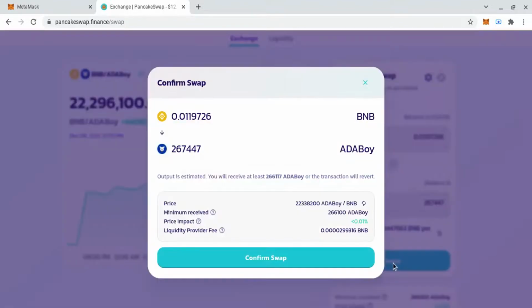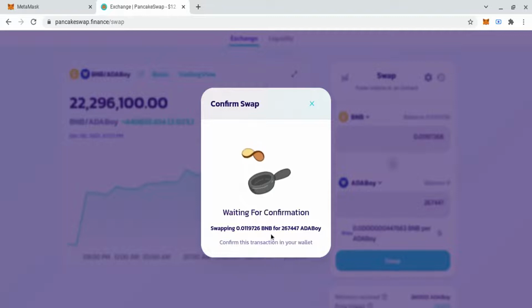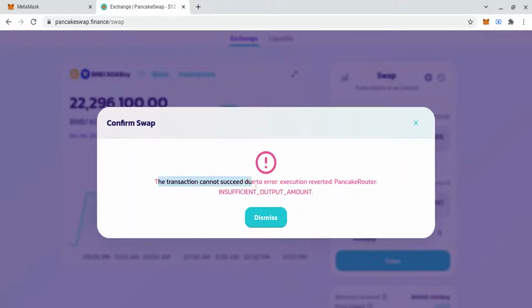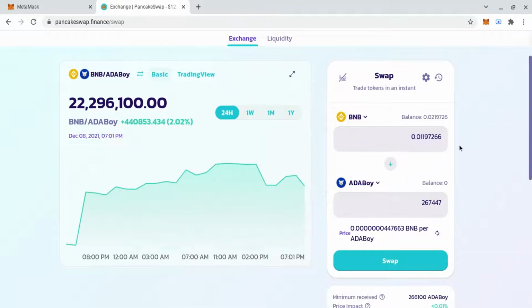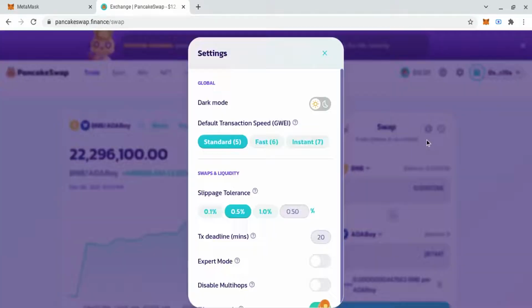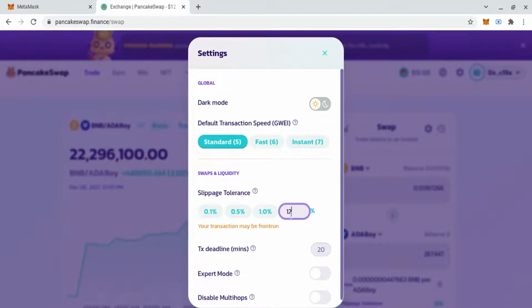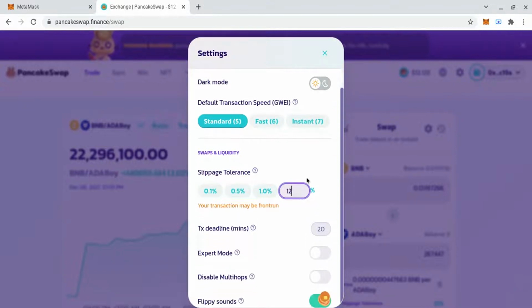Now, in most cases, you might notice an error. Let's just click on this. You'll see this: the transaction cannot succeed due to an error execution. So what you need to do is increase your slippage. The slippage that I've seen that works with this is anything from 12 to 14%. So let us try 12%. I'm going to increase this to 12%.